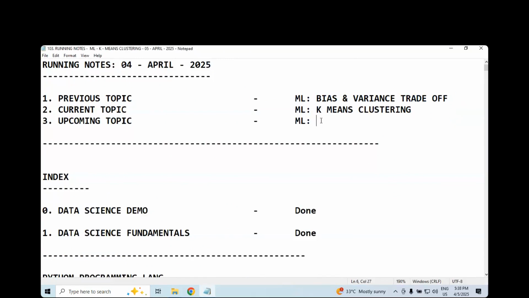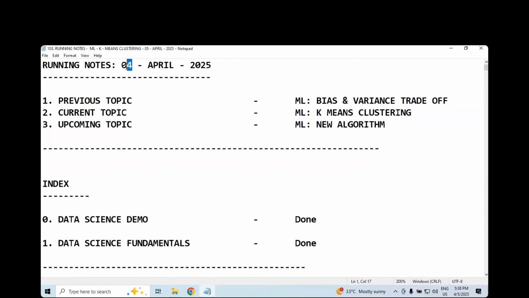K-means clustering and new algorithm. We'll decide what algorithm. Okay, it should be 5. Let us start.